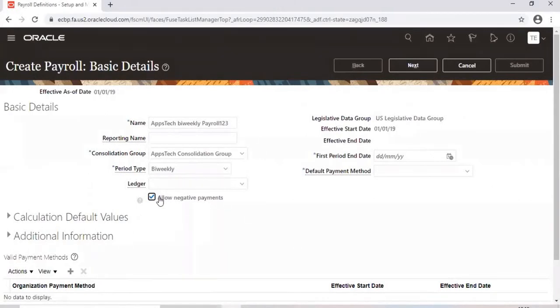Let's say there are 50 people belonging to this payroll, and I have run this payroll. So all those 50 people's salaries are going to be processed. Let's say in those 50 employees, there is one particular employee whose salary is processed in negative, meaning his net salary has become a negative amount.